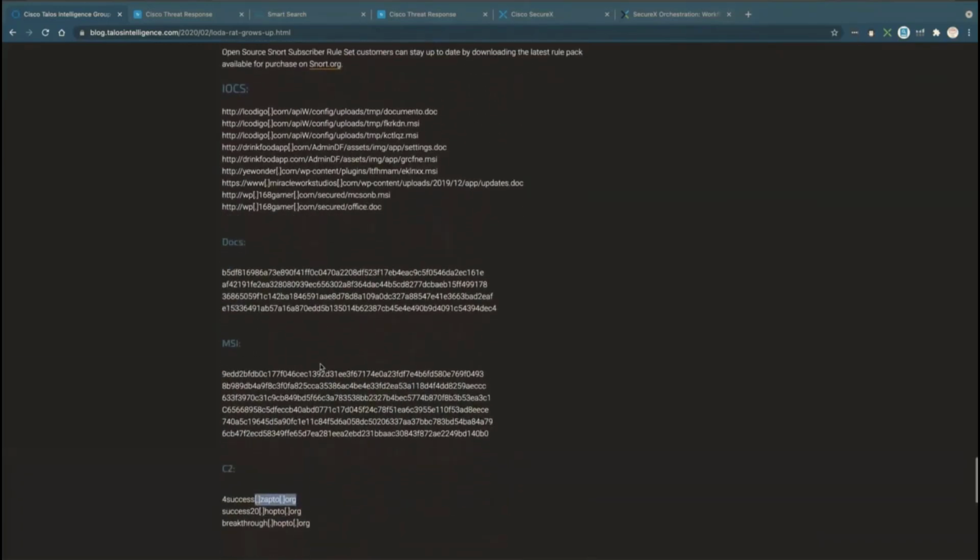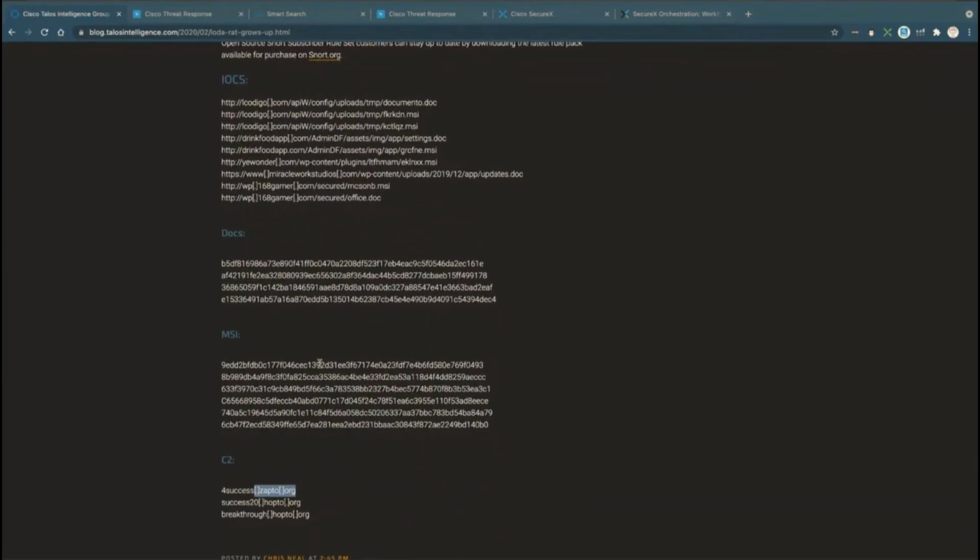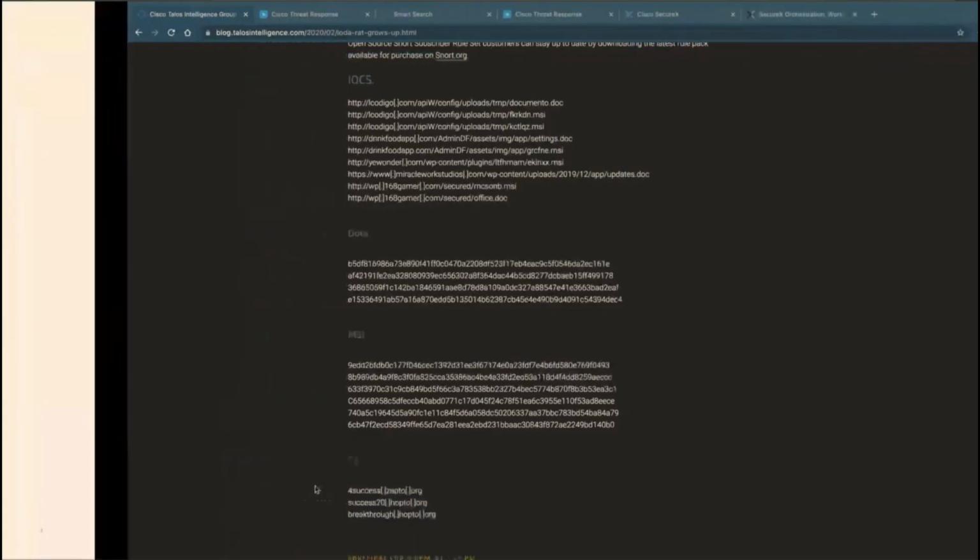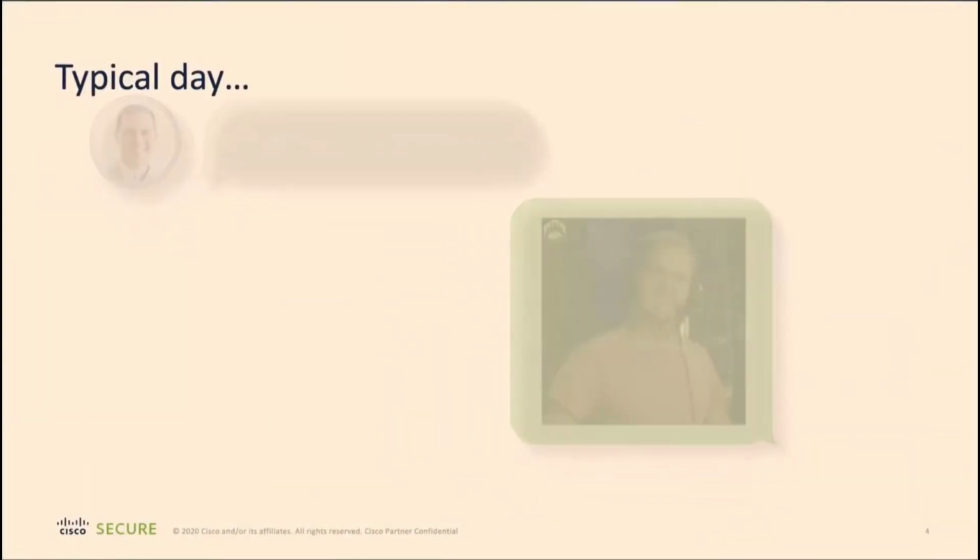Now I have a bunch of URLs, some file hashes, and domains. What do I do? I maybe log into the different products. Maybe on the firewall I can see whether there's any hit, or if I have endpoint security, I can search for these SHA values. And if I have Umbrella, maybe I could check on the domains. So there are things that I could do, but it would take a long time for me to piece all of these together.